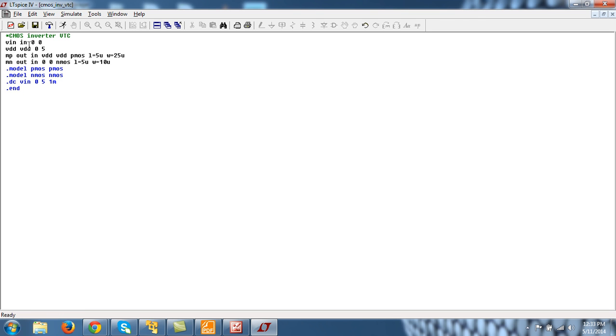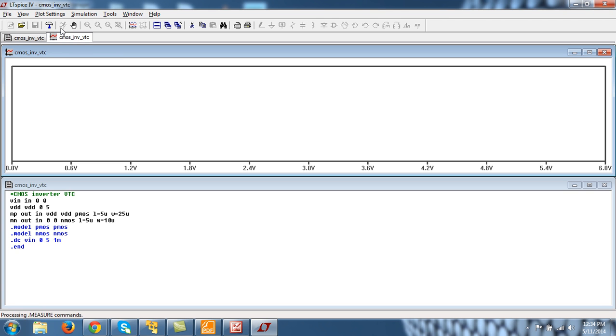So again, you can notice that this zero here is not mandatory. You can even remove it, but I will take it as zero. Basically, I am sweeping this input voltage Vin from 0 to 5. Whatever value you put here, 5 or 6, it doesn't matter. This value will be overwritten by this statement. Okay, press save, and let's hit run.